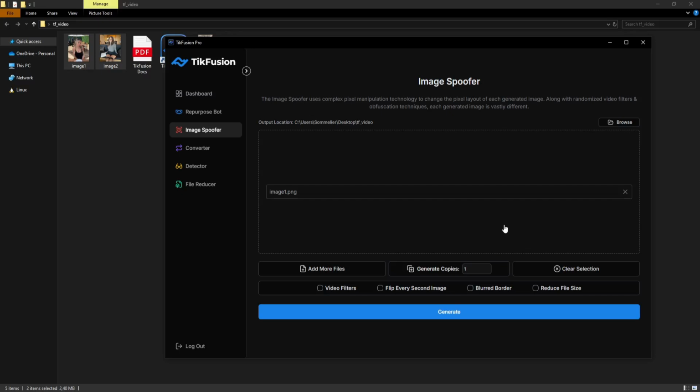The images also won't be flipped, as flipping an image or video is of course an easy way to repurpose it, but it obviously only works once, because you can't exactly flip an image multiple times. And we're also gonna disable the blurred border and reduce the file size function, so nothing is turned on. Now, let's generate 5 images, and I just want to show you how powerful we have made this.